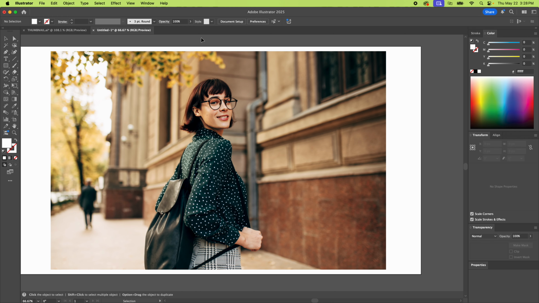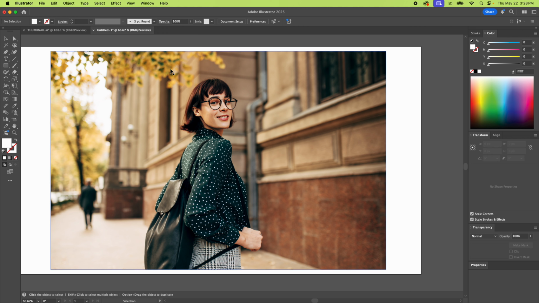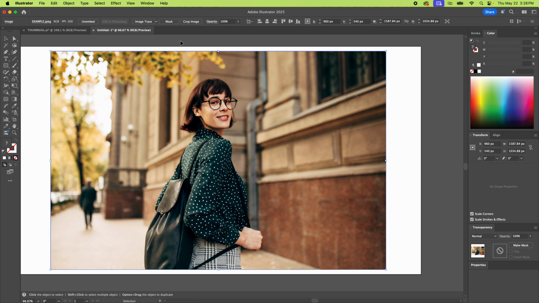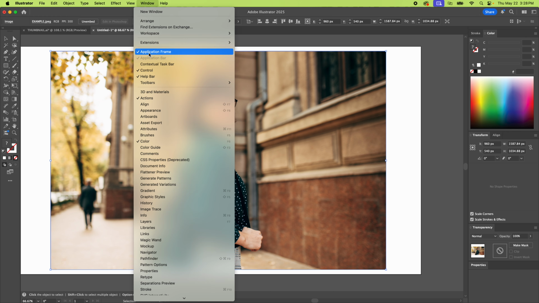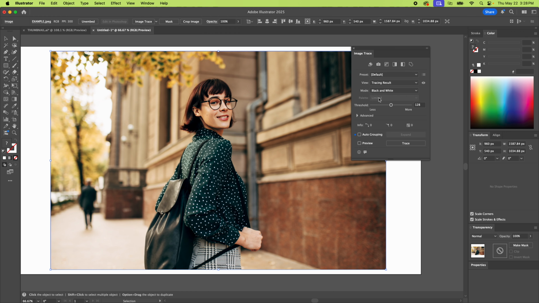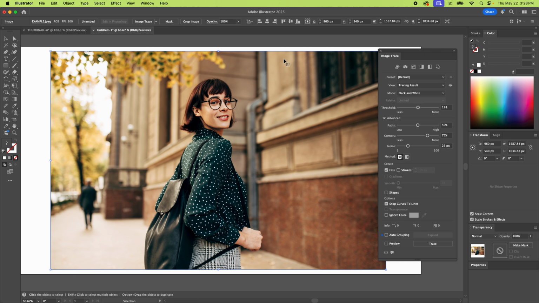So you're going to notice up here on your control bar, if you click on the image, Image Trace pops up. If you click off, it's not there. So this is your control bar, and these are some presets, but we're going to jump into the actual palette. And when you click on Window, you can see Control, so that's how you get that top one. But we're going to pull this down to Image Trace. Boom. And let's go advanced, get some more options out here.